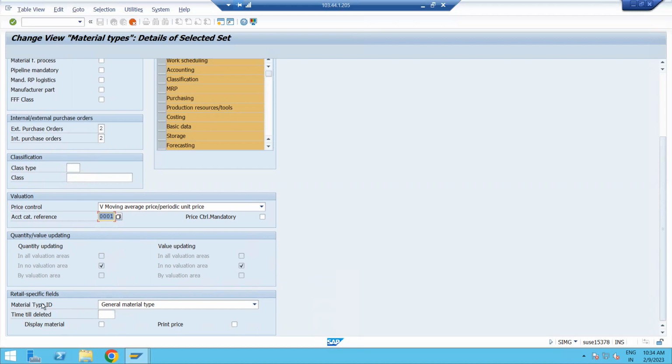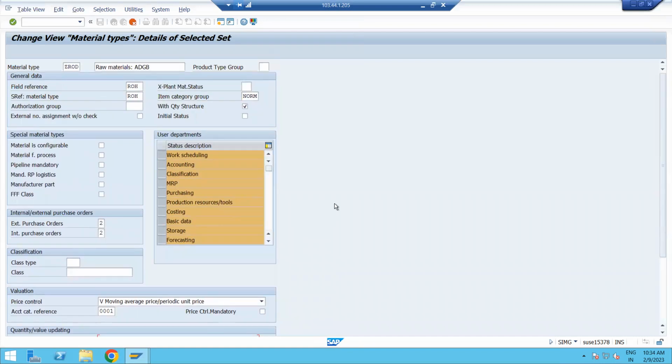Now, this is your material type ID. So what is the material type ID? This is your general material type ID. It should be general. So these are the changes we have to make when we create it. What I did was change the material type code and the description, and I kept all of these as they are. Then I checked with my user department whatever is required. And I have also checked my price control indicator, account reference category, and the internal and external purchase order.